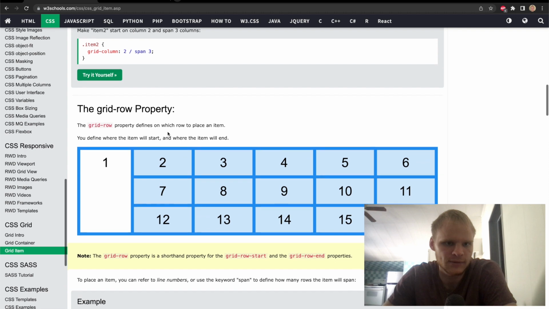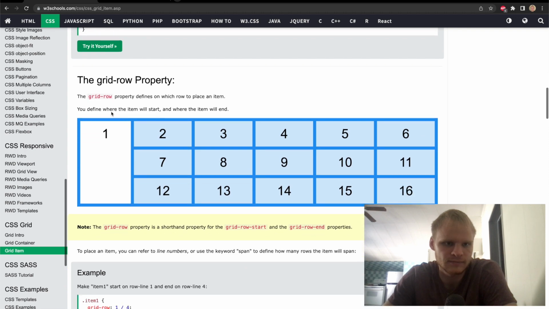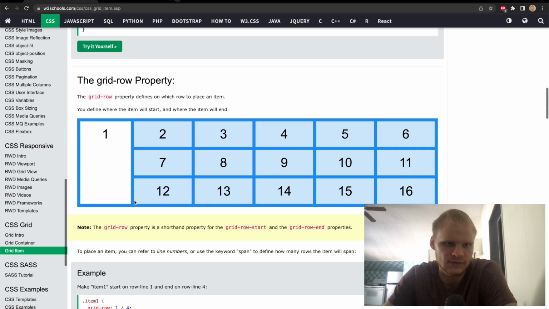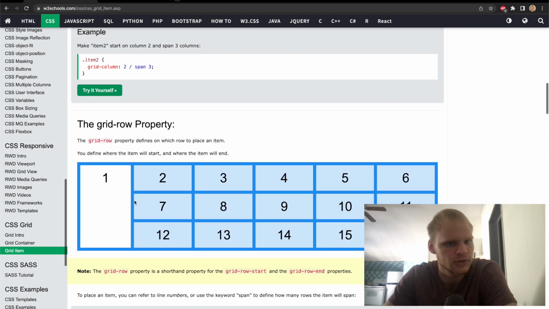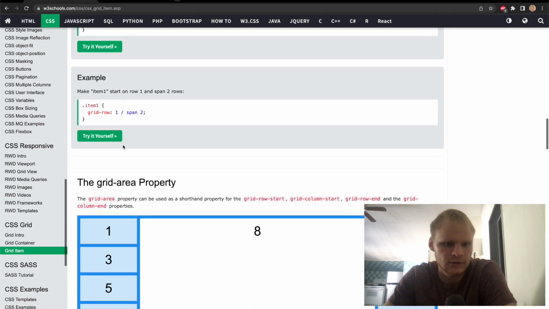Grid row property defines on which row to place an item. So grid row 1 to 4. So same thing. Grid column, grid row. Yeah, grid column, grid row. It's kind of the same thing, except this one's vertically.